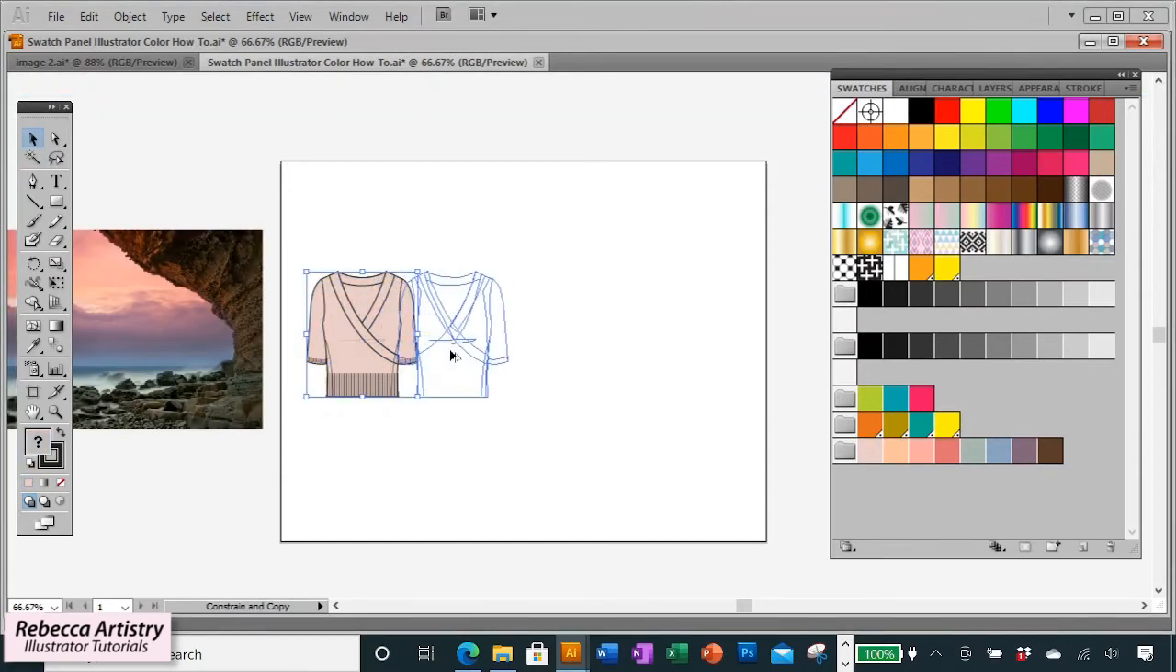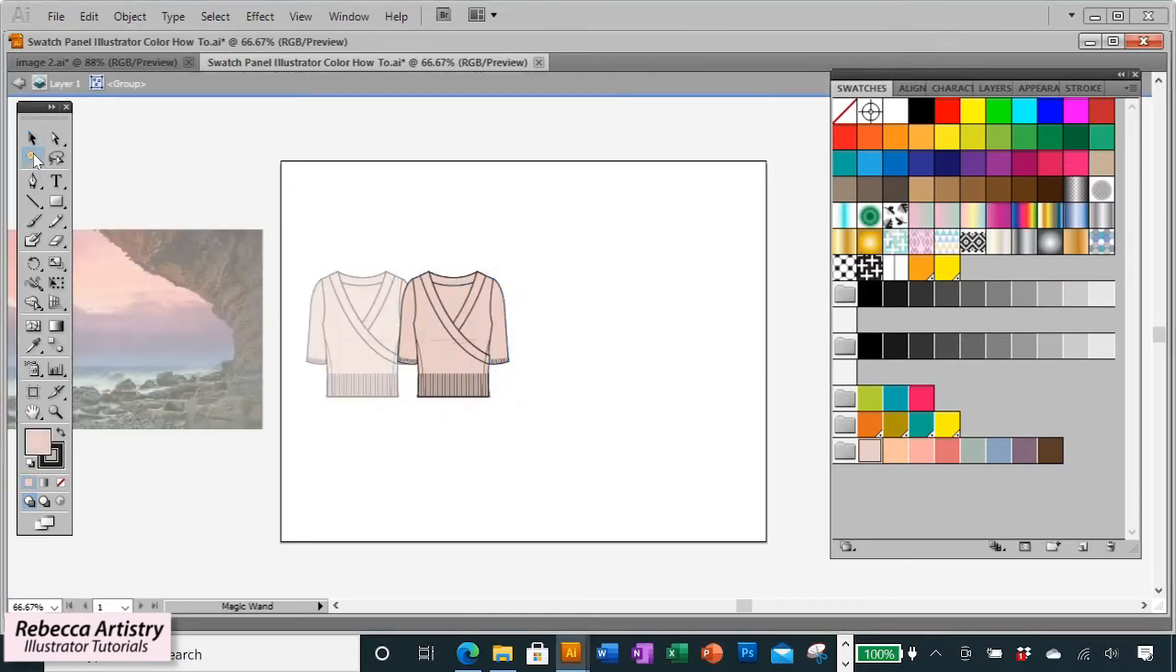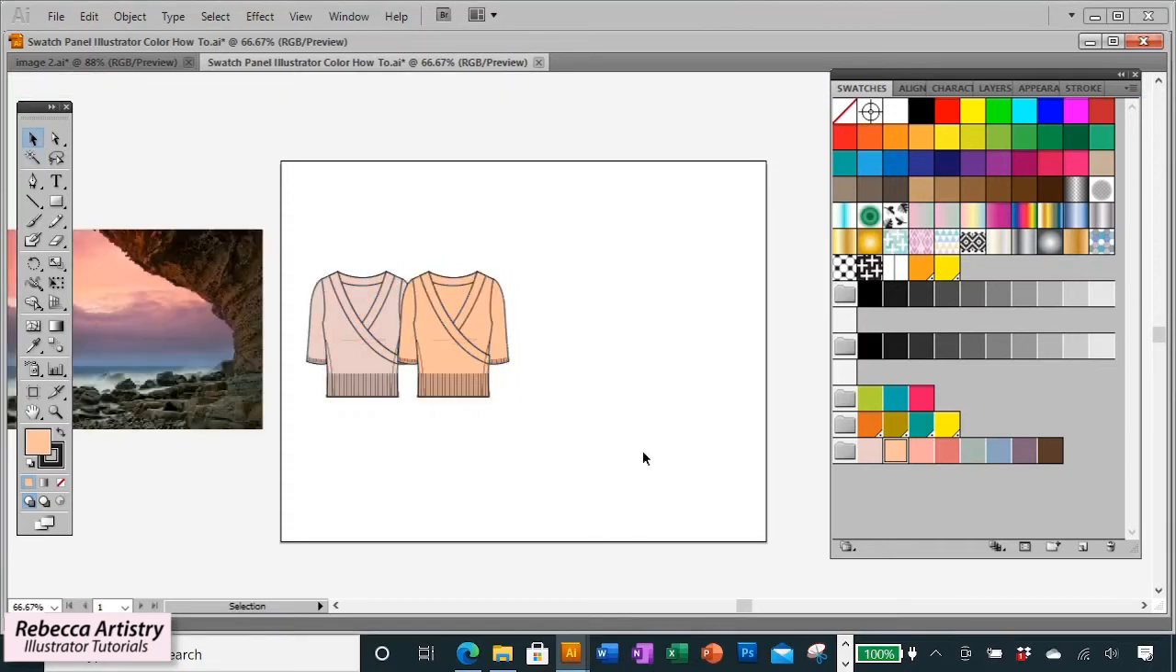So now we're holding Alt-Shift and dragging our garment over to copy it to make our new colorway. And we're double clicking to isolate. Take your magic wand tool, click on any beige part to select all of the beige within the garment. And now we're clicking on our yellowish orangey tone that we made here. And we're clicking off. And now we're following the same process to make our next colorway.